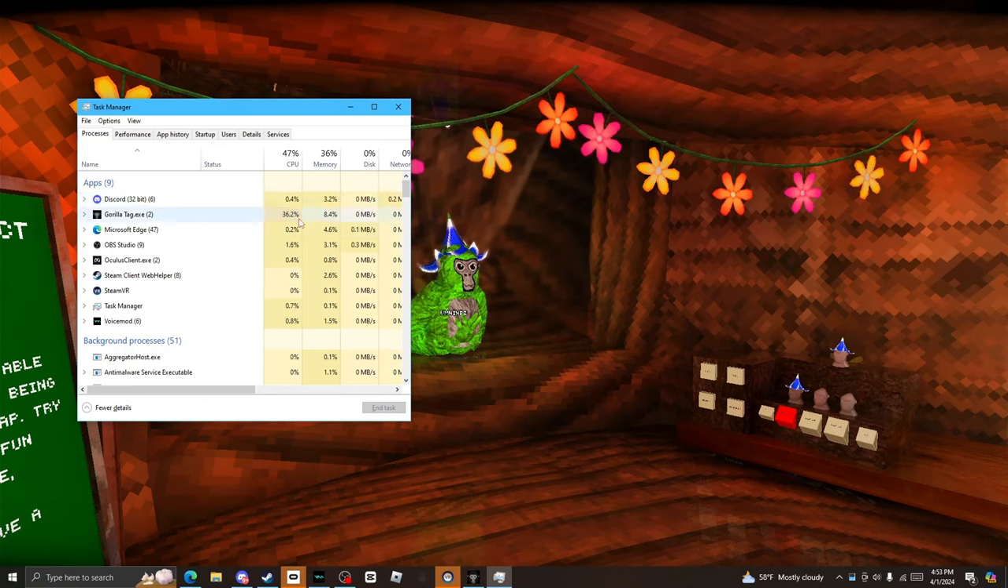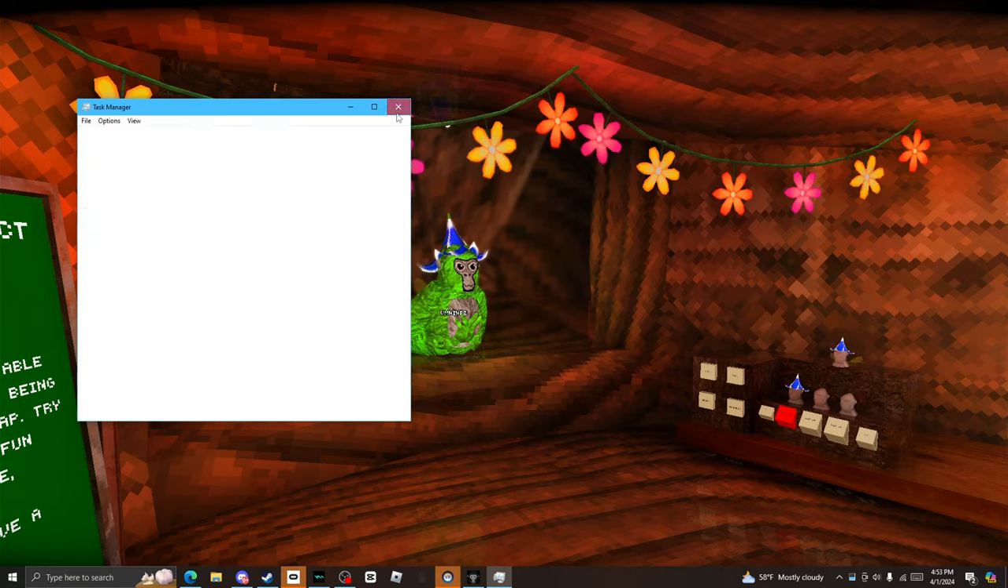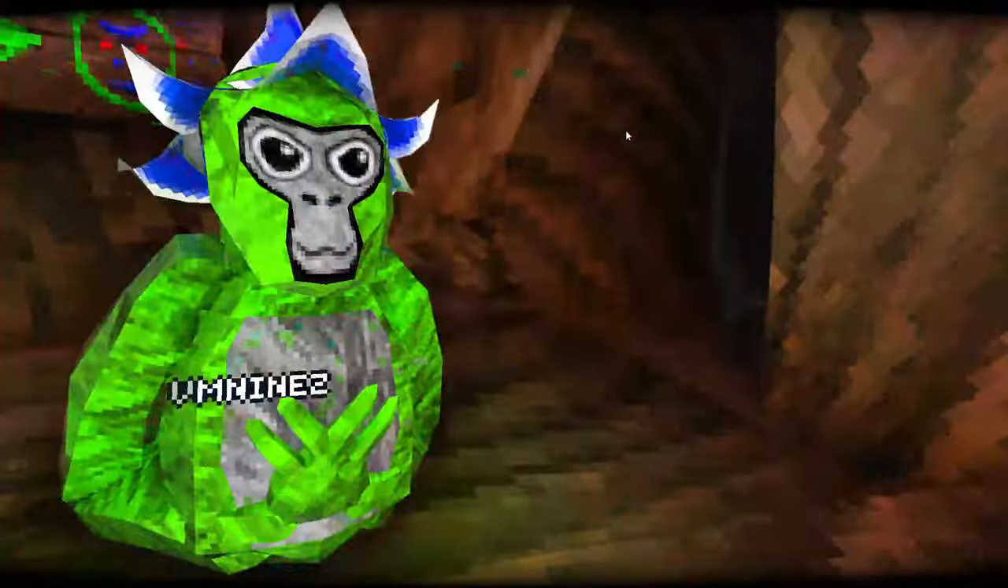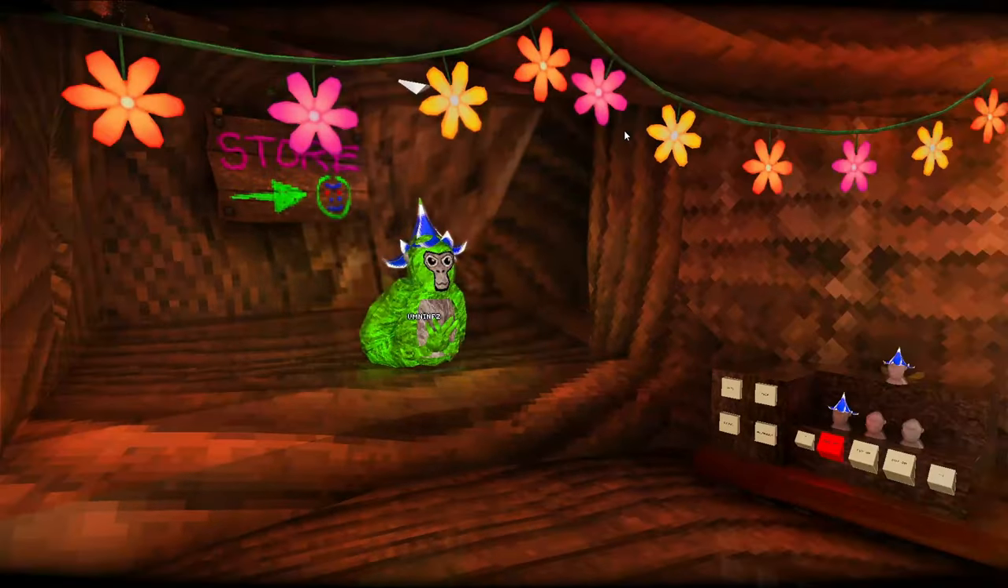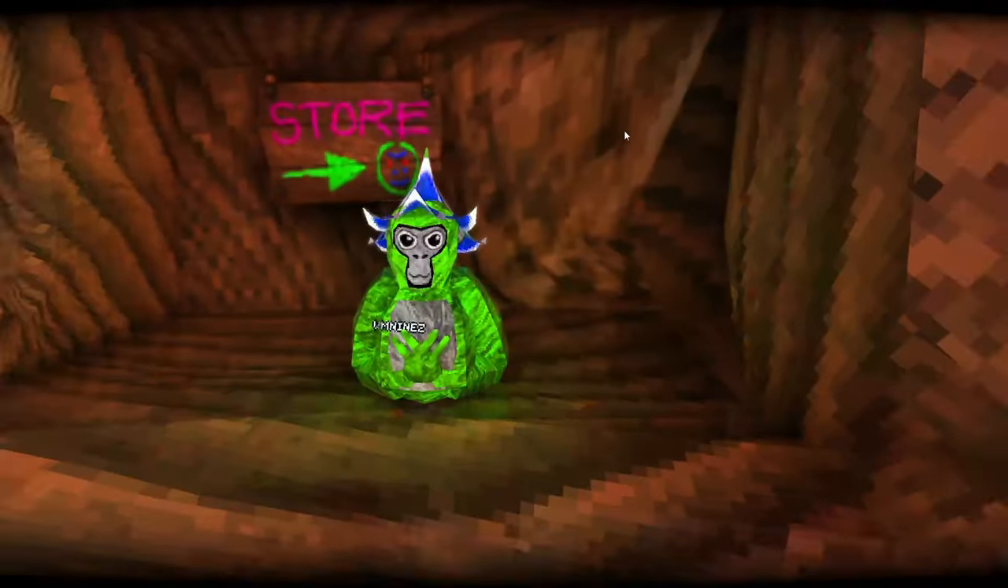That's the normal FPS or something. Usually it's 15, something like that, but this is just because of the RTX. As you can see, it works. It's not bannable because it's client-sided, so only you can see this.